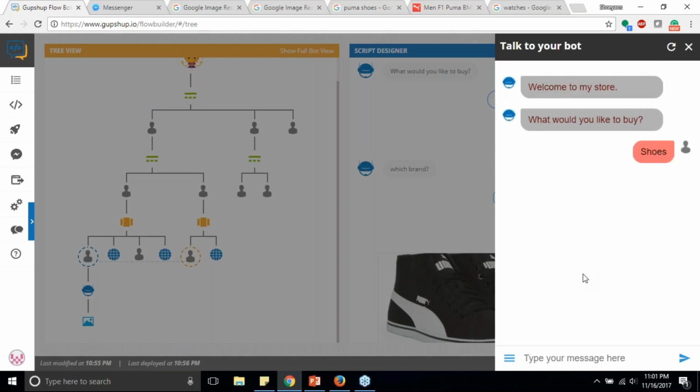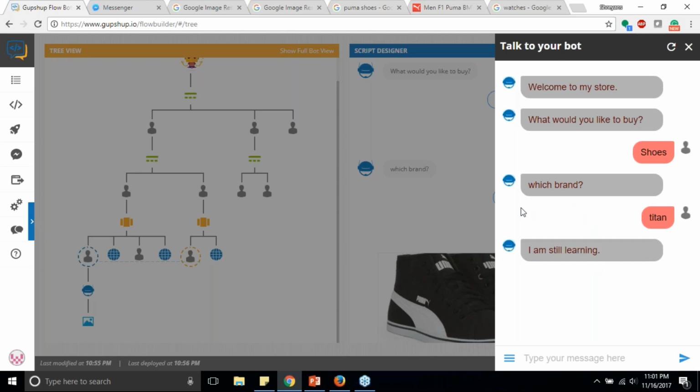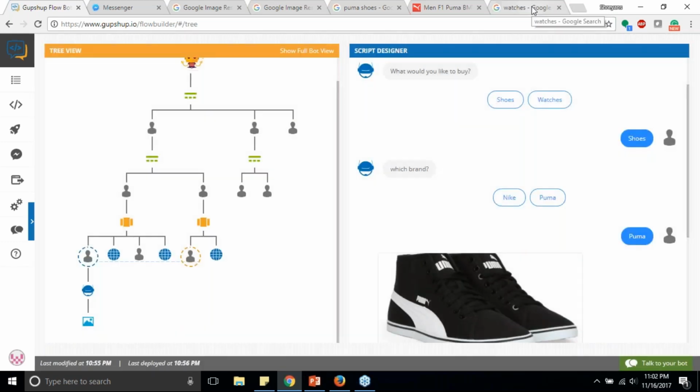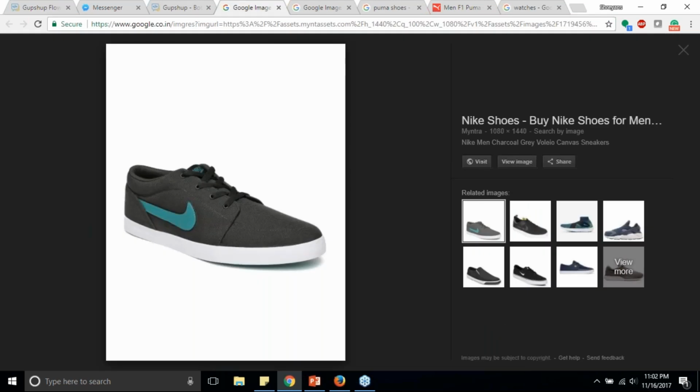So let's say shoes, and now I'll just say Titan, for example, and it'll say I am still learning, because the intent didn't match to Nike or Puma that we had configured, right? So it says I'm still learning. Now one advantage of this is that you can also add the starting quick replies that we have, like shoes or watches, into this. So I'm just going to close this.